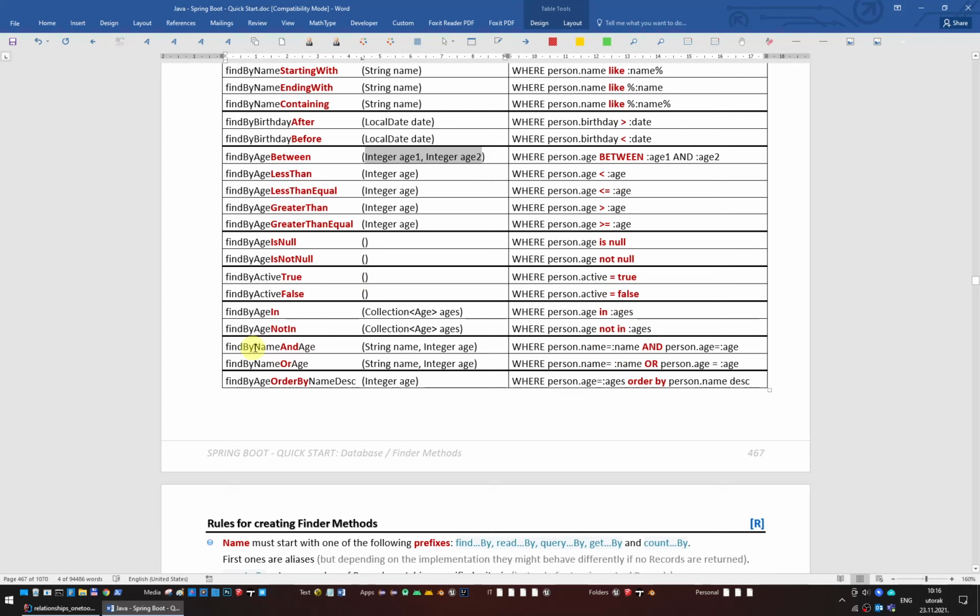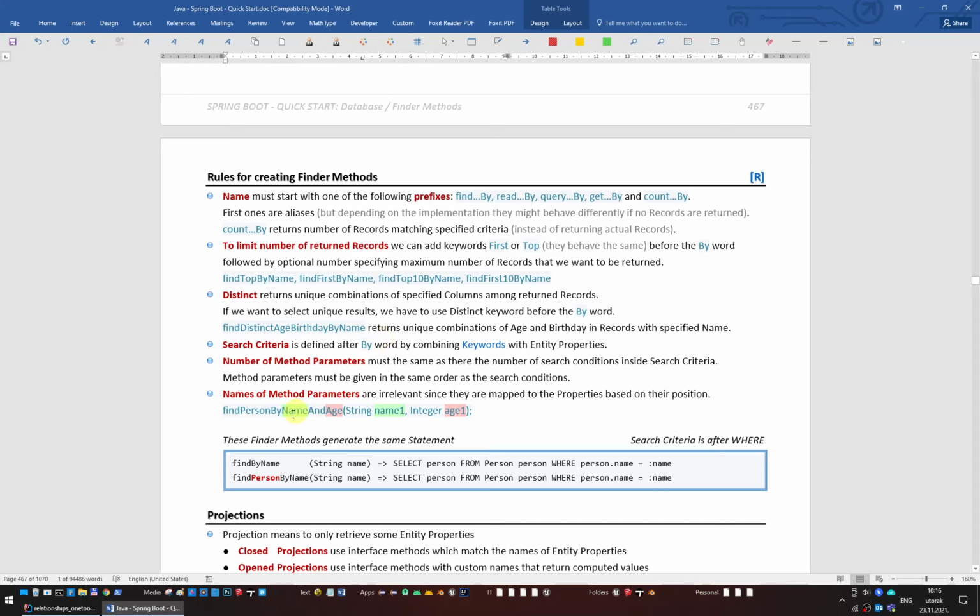Or here we have two properties, that is two parameters, and for each we need to create an input parameter in the method, in the same order in which they are defined in the name of the finder method. Names of method parameters are irrelevant since they are mapped to the properties based on their position.